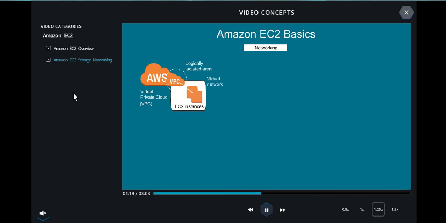Networking defines your network access to your EC2 instances. Amazon Virtual Private Cloud (VPC) lets you provision a logically isolated area within the AWS cloud where you can launch your EC2 instances in a virtual network that you define. Alternatively, your AWS account comes with a pre-configured default VPC in each region. You can launch your EC2 instances into the default VPC right away.